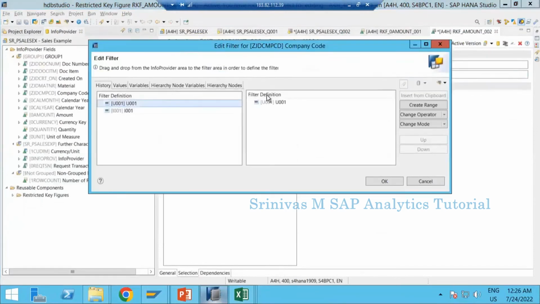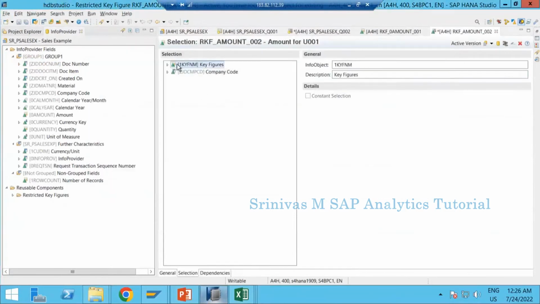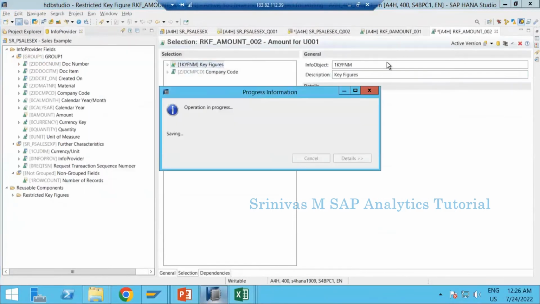It is possible to provide multiple company codes also. It is not only required to select one. If I want to give multiple company codes, I can use it. It is possible. But at this point of time, for our example, I don't need multiple. That's why I'm giving one. Okay, I'm clicking on the save button.